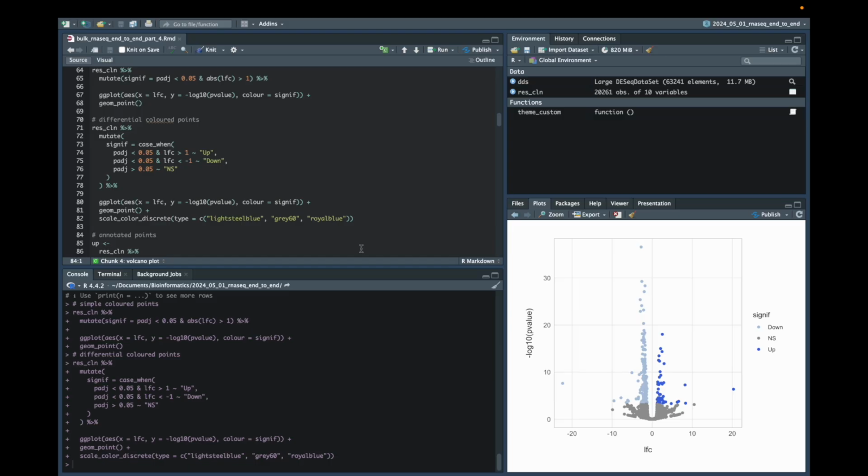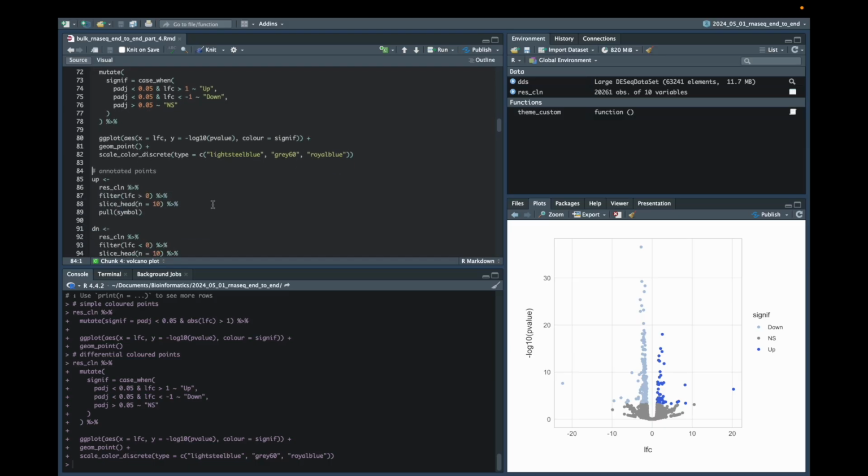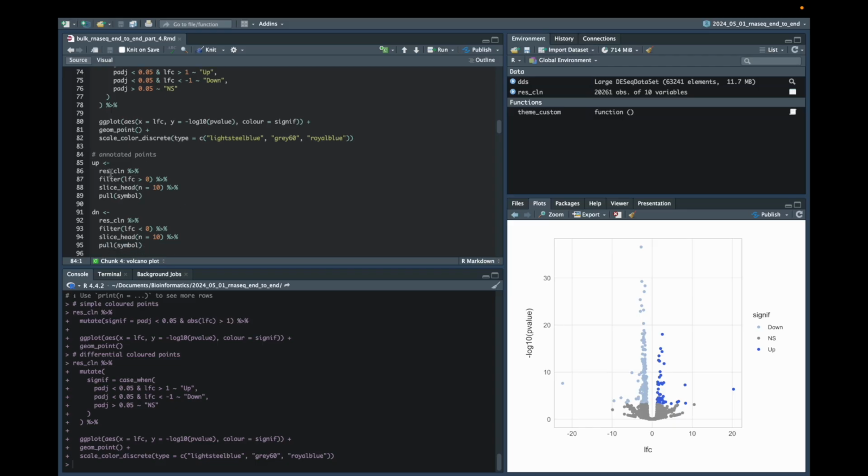Instead of overwhelming the plot with all the gene names, we can selectively label, say, the top 10 up and down regulated genes. So that's the first thing that we're going to do. We're going to create a vector of symbols for the upregulated genes by filtering the differential expression testing result, where there's an entry where the log fold change is greater than 0. And then, because it's already arranged in order of the adjusted p-value, so the most significant genes are at the top, we can use this slice_head function to take the top 10 results.